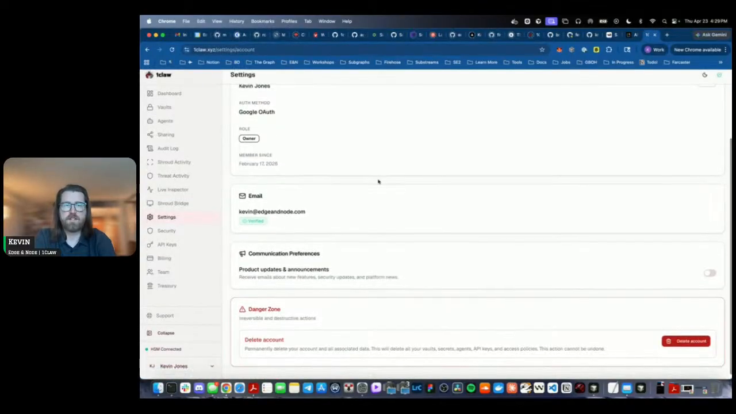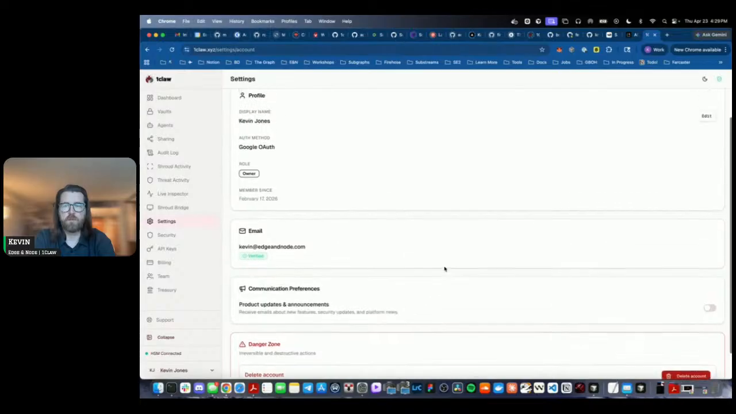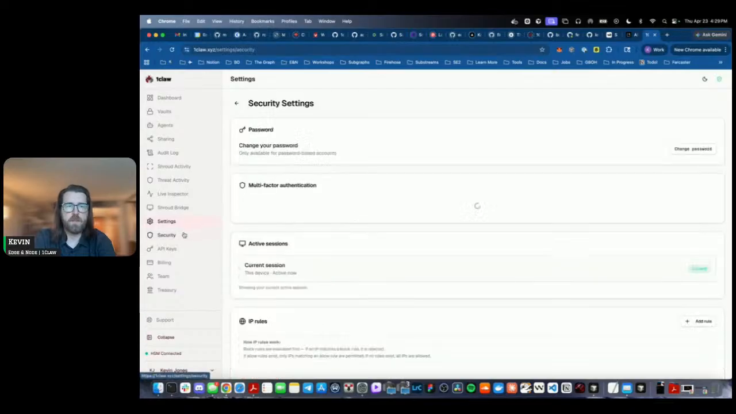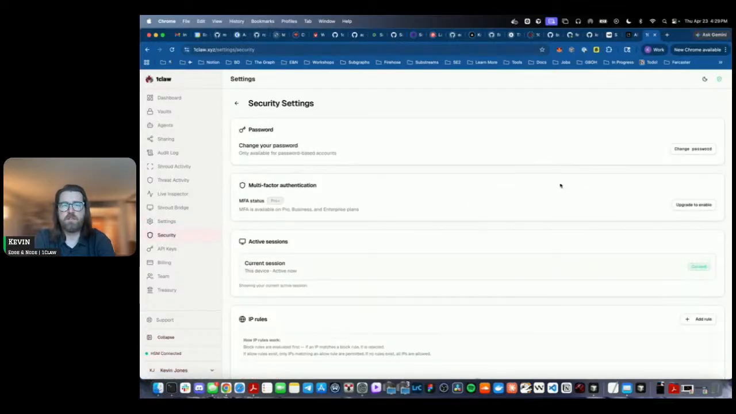Then we have settings in here where you can remove your account if you want, or disable or enable communications from us, change your name. Then, if you have a pro plan, you can do multi-factor authentication. So you can enable that, but you do need to have a pro plan.